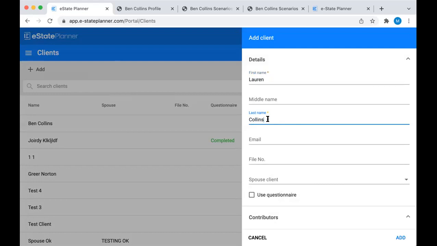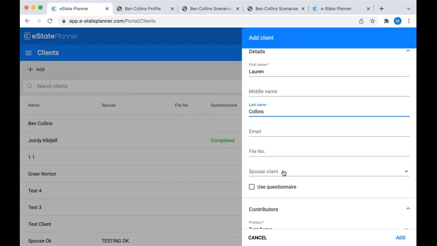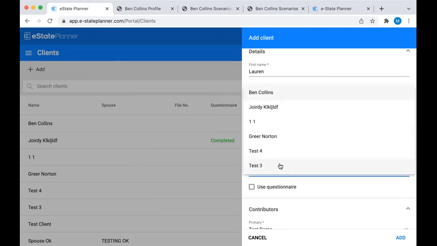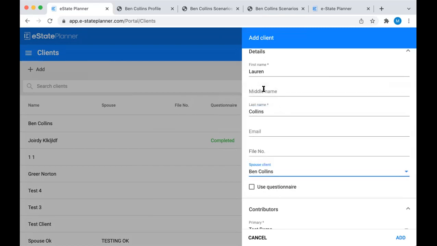And then the key thing is when you're adding the second spouse into the system, you're going to want to go to this spouse client field and click on it and select the name of the other spouse that you just added. So you can only do this when you're adding the second spouse because the first spouse needs to already be in the system in order to select their name from the drop-down list.